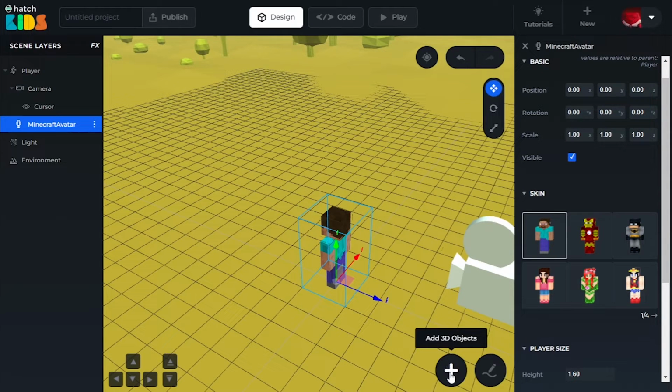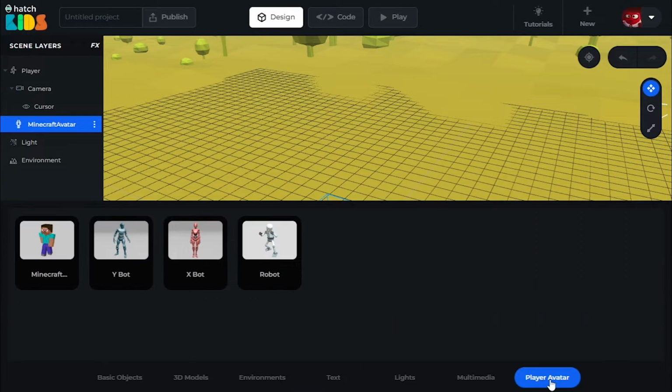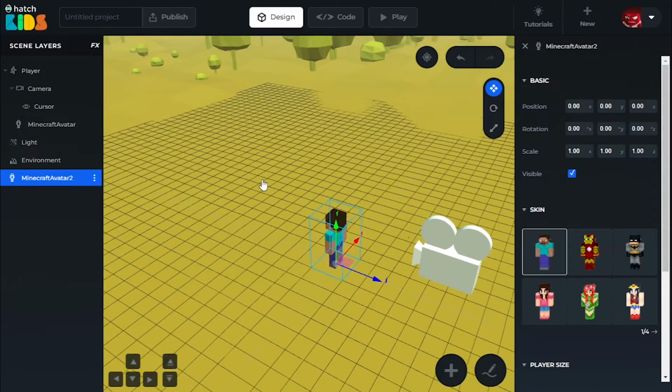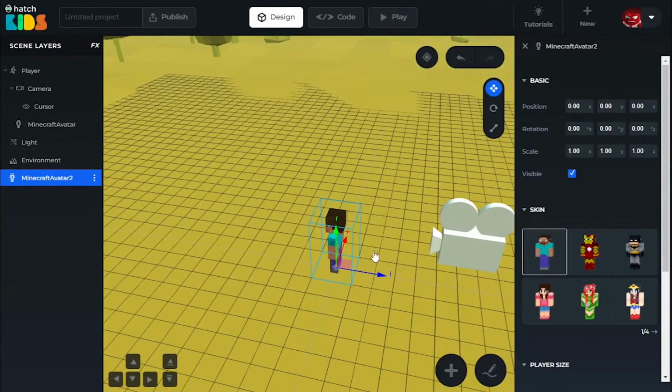So what I can do is click on this add 3D objects again and go to player avatar and add another Minecraft avatar. So click on the plus sign here. And this time, you see it says Minecraft avatar 2, but I don't see another Minecraft avatar in my game. That's because all the Minecraft avatars are getting added in the same place.